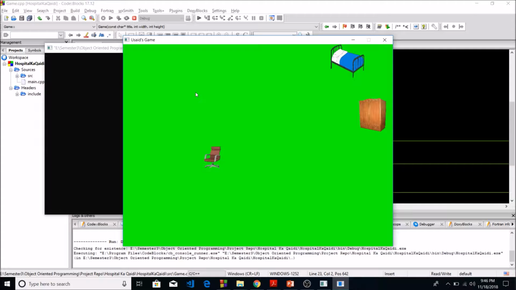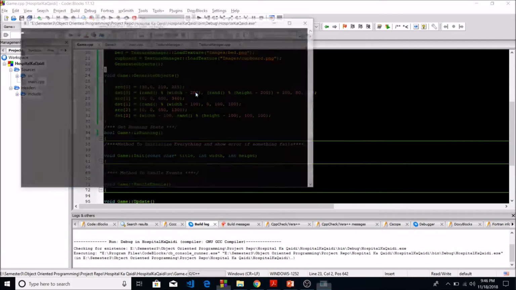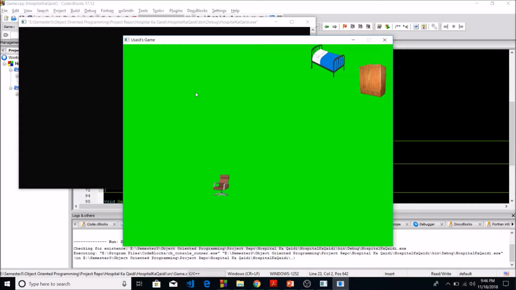Here you can see these three objects are generated randomly at different places. Okay, that's it for now.